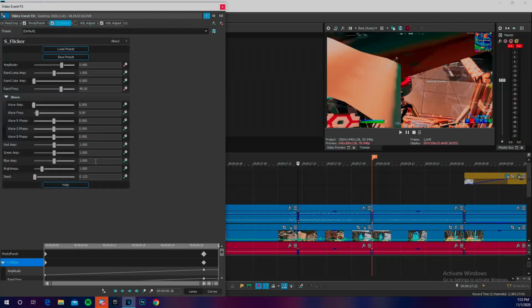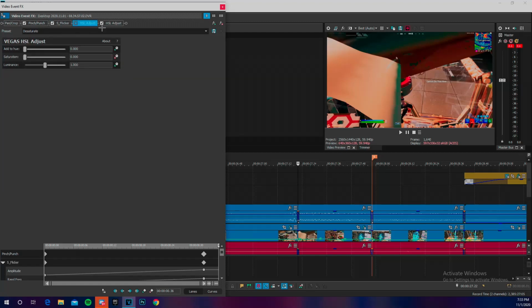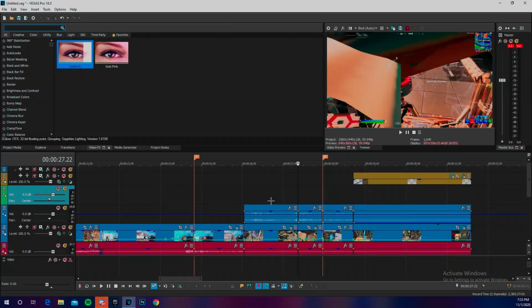For flicker, copy these settings. HSL adjust. This is something else. You want to copy these settings, and you want to keyframe it like this. On the front, you want to make it normal, and you want to go to the very back, about this much, and add a keyframe and make it 0. Then just leave it like that. And then you should have something like this.